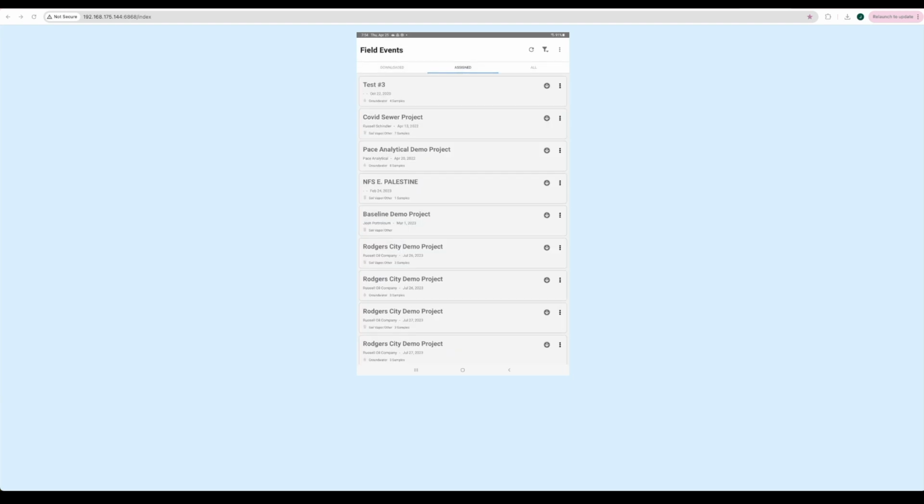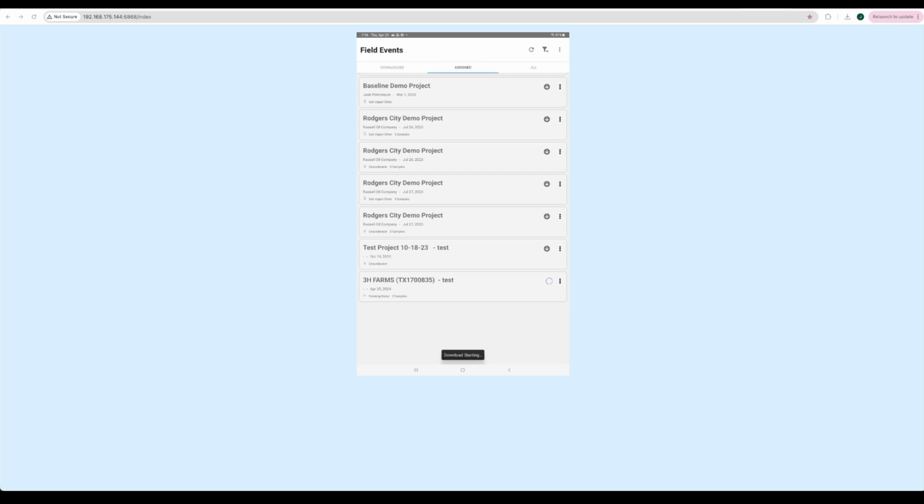Scrolling down in the Assigned tab, I see the 3H Farms sampling event. To download the event to your device, you must be connected to internet. Click the sampling event to start downloading. A circular progress bar will appear. When that turns into a green downward pointing arrow, the event has been downloaded to your device. You are now safe to disconnect from the web if you are not using a mobile hotspot.